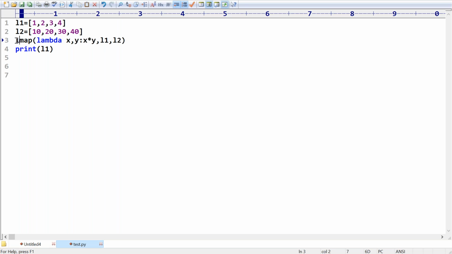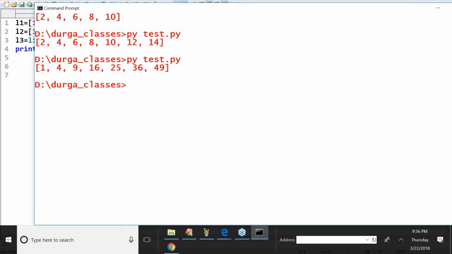Next, L3 is equal to list of this map. Now let me print L3. Can you guess what answer we are going to get by default? 1 into 10, 10. 2 into 20, 40. 3 into 30, 90. 4 into 40 is nothing but 160. Observe, 10, 40, 90, 160 is the answer we get. Clear, right? Very important question for the interview room.